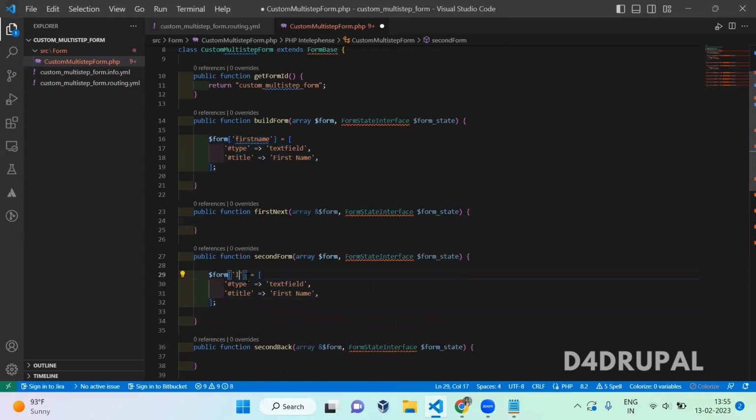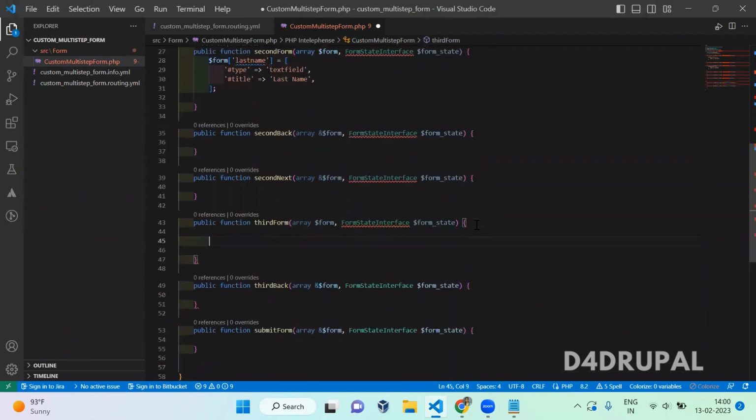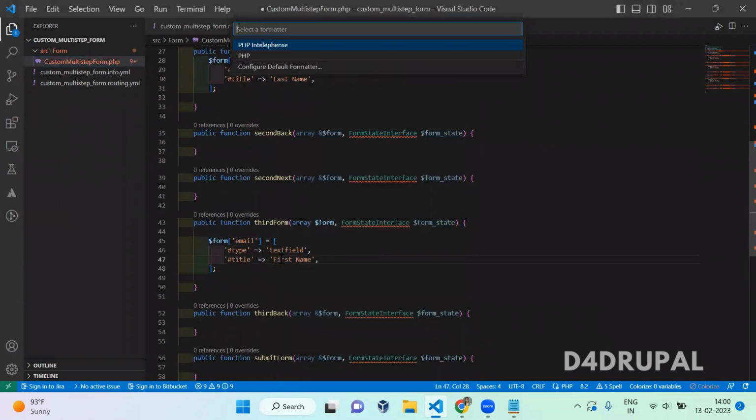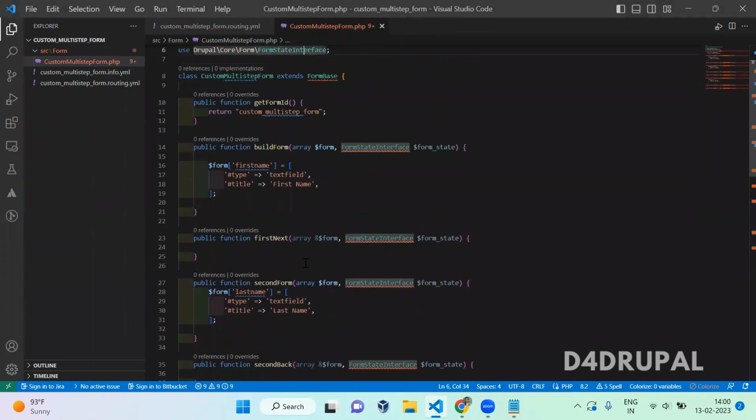So if you want to make it quick, you can copy and paste the same here, and here mention last name. So the second form will contain the last name. Again, in the third form, you are going to mention only the email ID. Email ID. Okay. So now all the forms contain the fields.